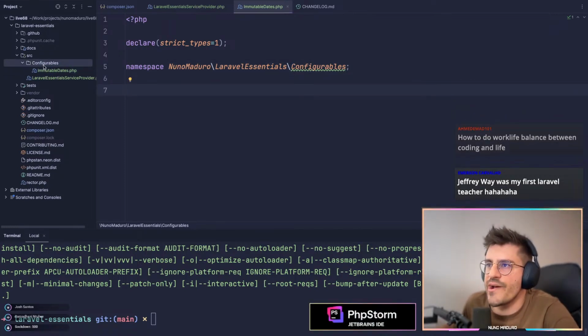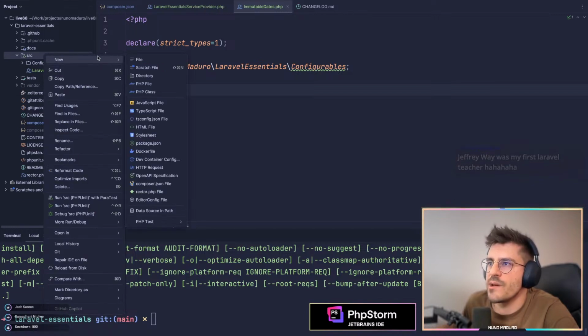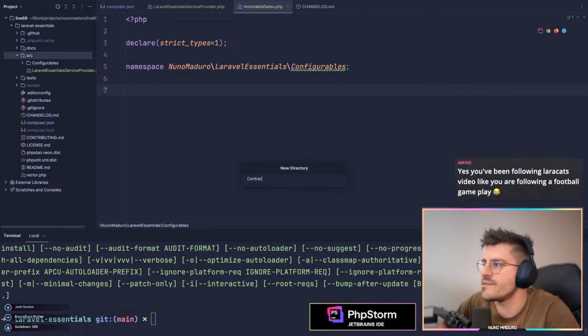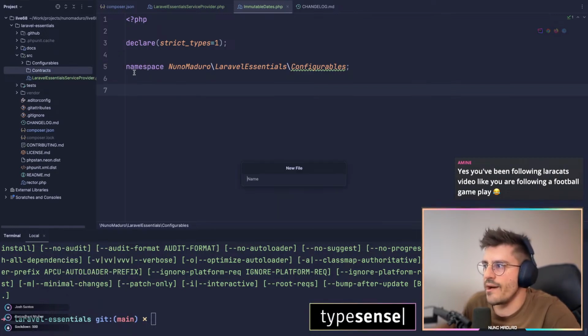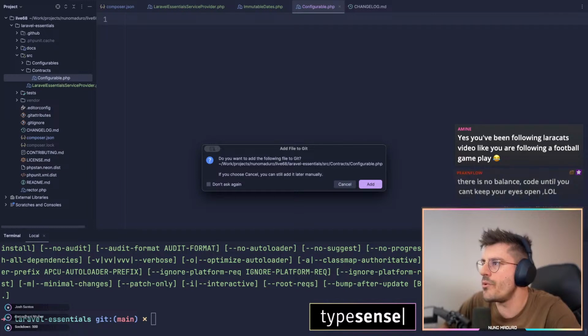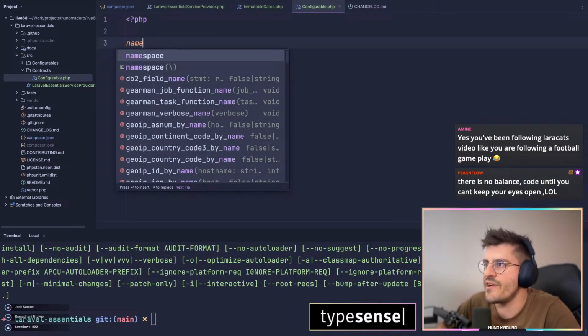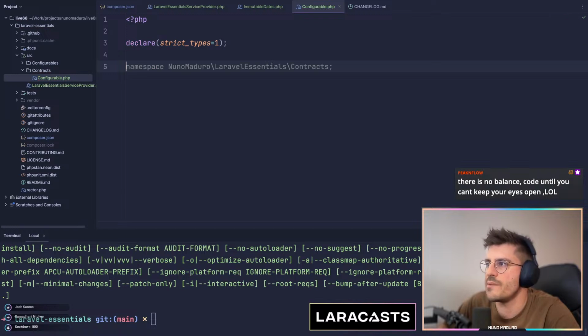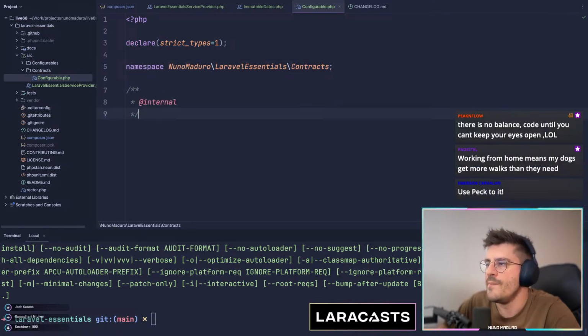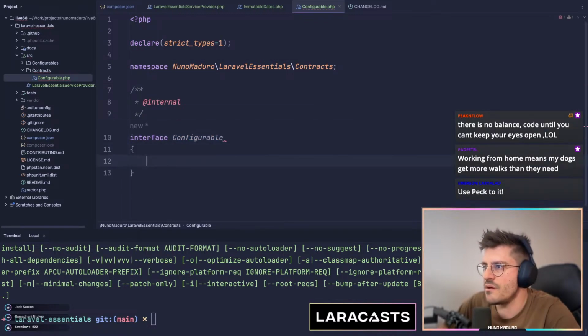We need a contract for every single configurable. So I think I'm going to create a folder with the name Contracts, real quick and easy. This Contracts folder will have a Configurable interface. Beautiful, chat. So an interface is kind of like a class. I'm going to go all the way to the top. Still have declare strict types, namespace Contracts, internal as well. Interface Configurable.